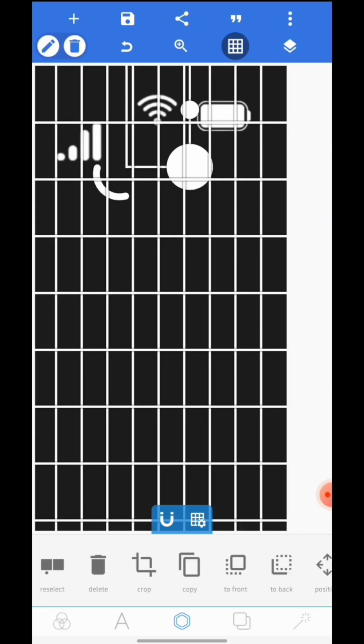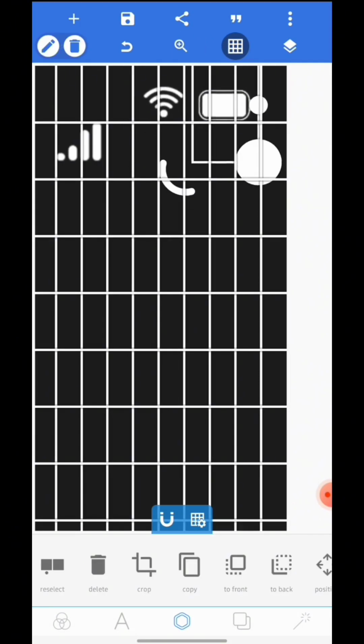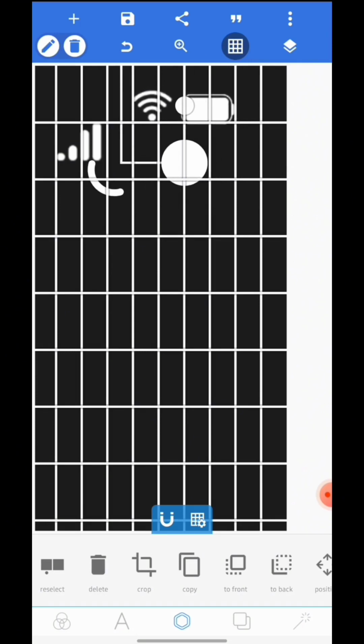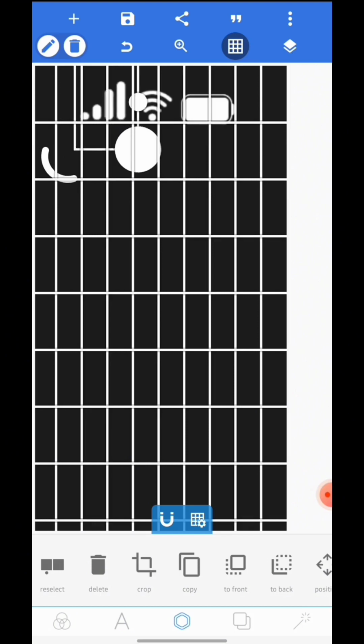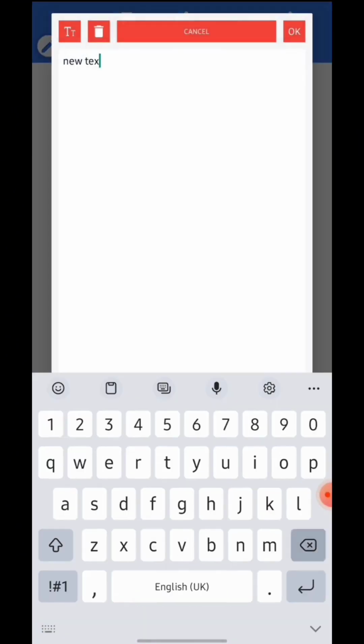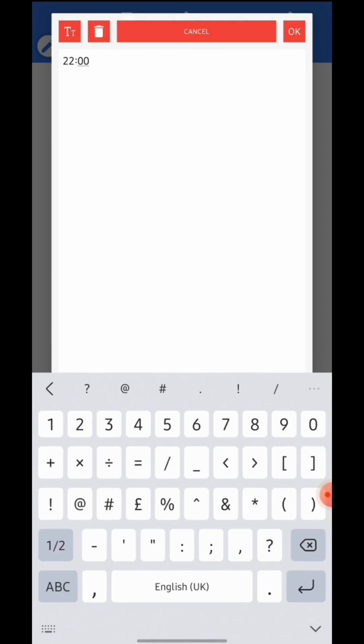So all I want to do here is to make sure that they are all in line. But first of all, I'm going to give a space. Yeah, give this a space, and then give the space. Reduce it. Now I'm going to add the text. That's for the time. So I'm just going to use whatever time. Let me use 22. That is 10 p.m.